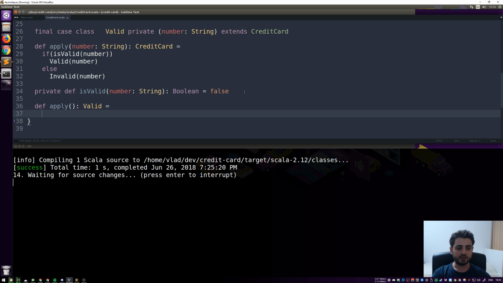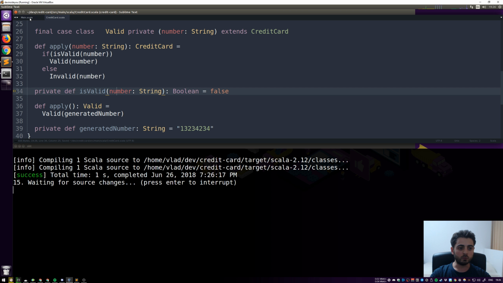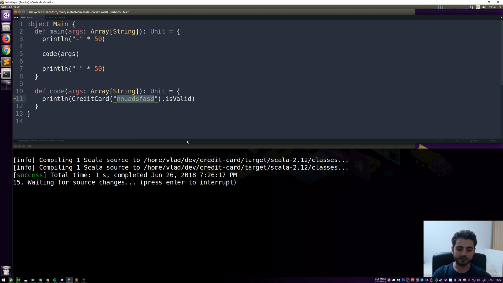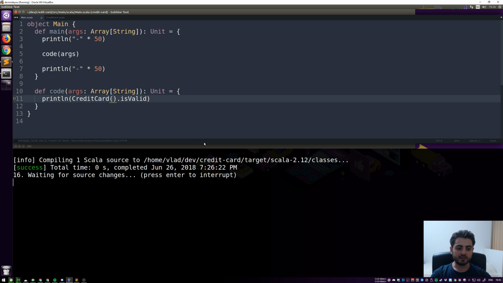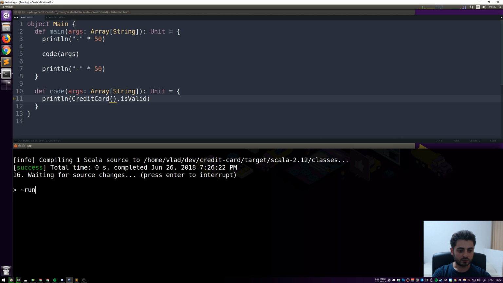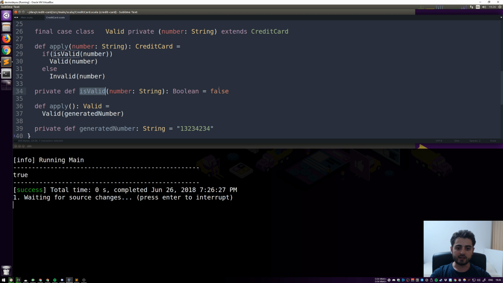So over here, we're just going to create a valid credit card by passing in a generated number, and the generated number is just going to be a private def over here, generated number, some string, and let's just pass in some numbers like this. So we should be able to create a credit card like this now without anything, and it's probably going to be invalid. In fact, let's run this. Why not? If we run this, it's going to say true, because is valid always.